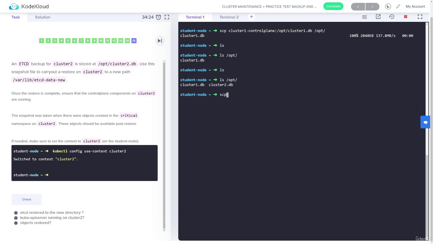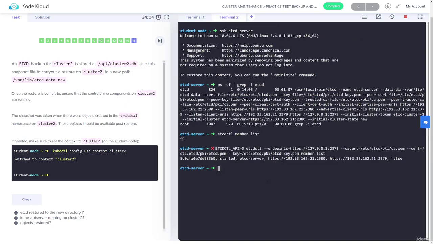We're going to SCP this to the etcd server machine. So we'll do scp /opt/cluster2.db, and this should go to etcd-server. I'll send that to the root folder. Now if I go back to my etcd server and do ls, that file should be there.